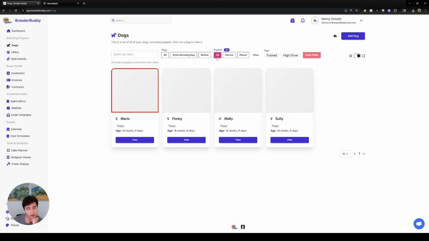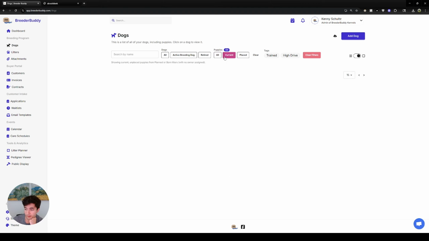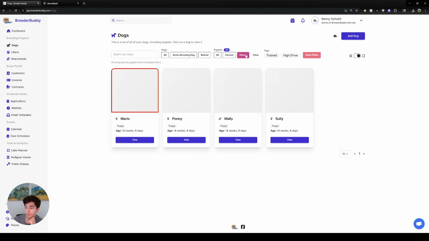You could filter by all dogs who are puppies, namely those that you've sold or are just of type puppy. You could also filter by your current puppies. These would be puppies that have yet to go home and are not assigned to an owner. And lastly, you could filter by your puppies who are considered placed. These would be puppies that have gone home and have an owner assigned to them.